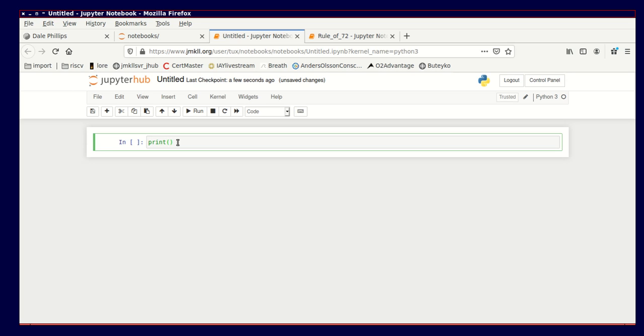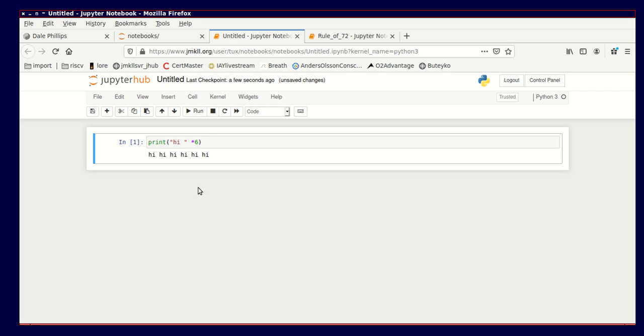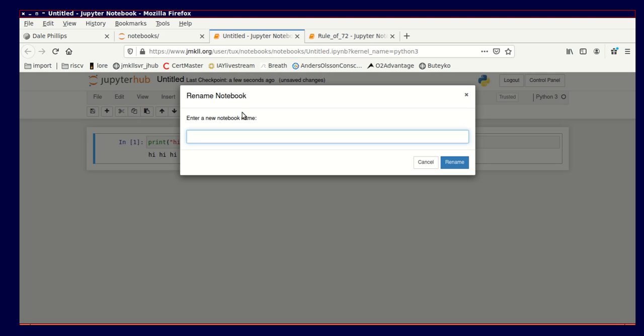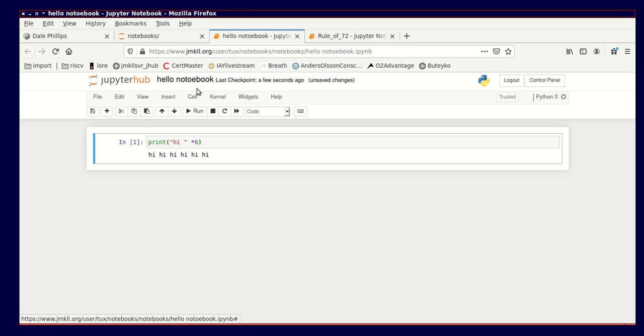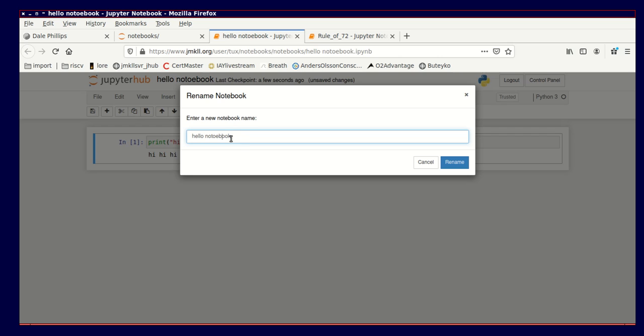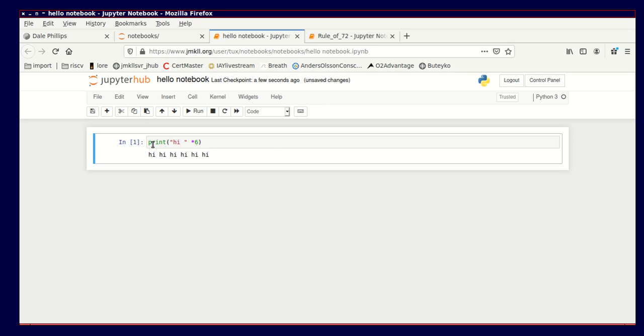I'll say hi times 6 and do Shift Enter, and there it prints it. Notice I have Untitled up here, so I can rename that to my first notebook. So I've just renamed it. Would help if I could spell it right, huh? And hello notebook, hit Enter. And then I can keep adding cells to it.